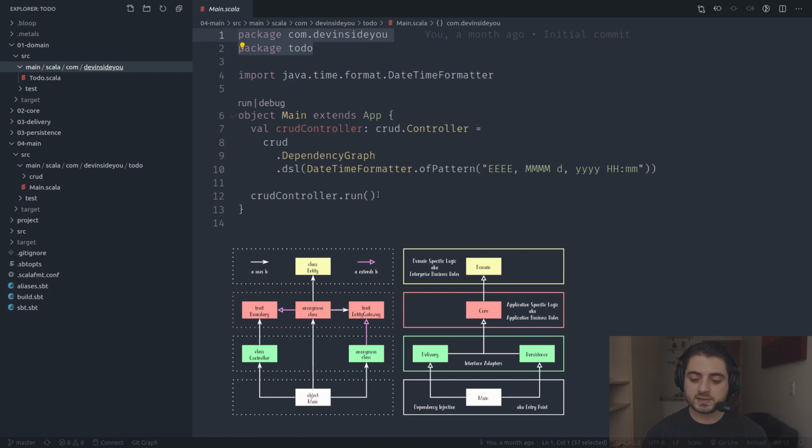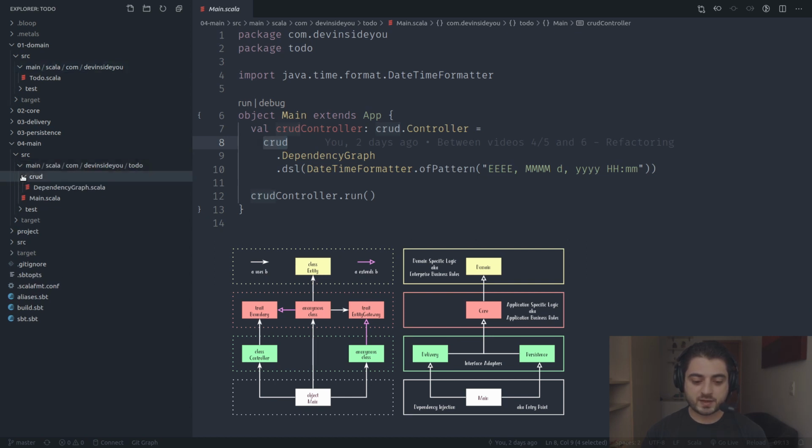So the first thing that we're doing is we're assembling a dependency graph, in this case, just for this one use case. We have only one use case, so it's not a big deal. So we're calling, on CRUD, which is just a package, which is this one, we're calling dependency graph, which is just an object which lives over here. We're calling a method called DSL. It wants a pattern in this case.